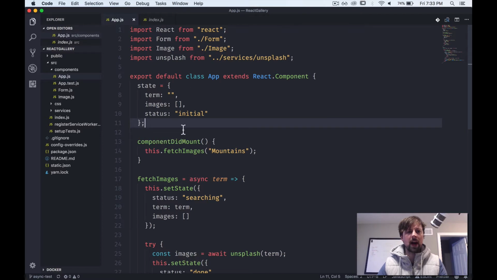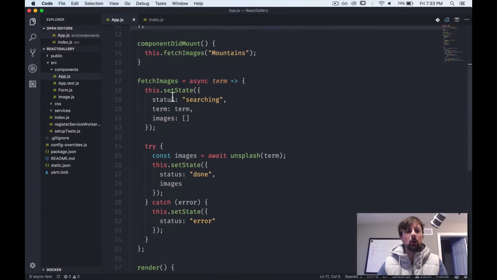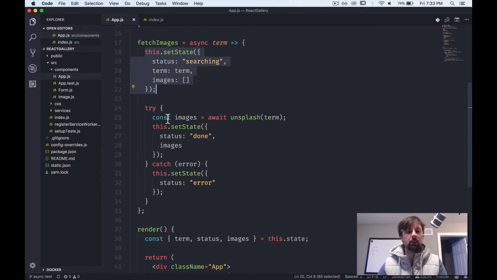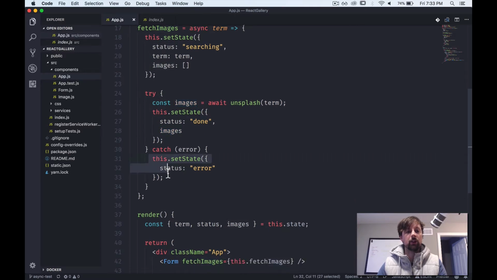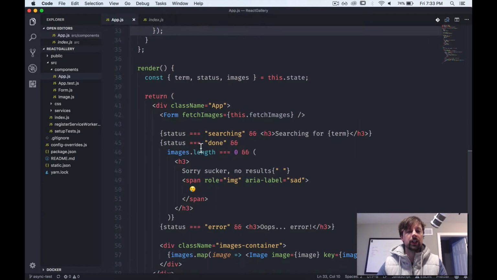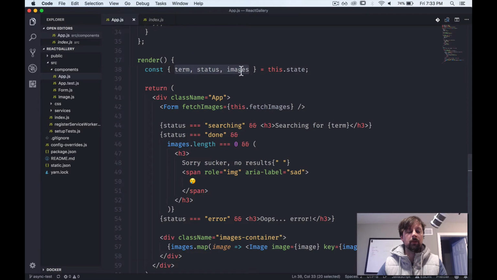So right now we've got an app with some state. We've got a function which makes an AJAX call and modifies the state. So we've got our setState here when we're starting searching, another one when we're done and we have the images we want to display, and a third one when there's an error and we want to change the status to error. So now down here in the render, we can extract the different properties from the state, the term, the status, and the images, and use those here in the render.